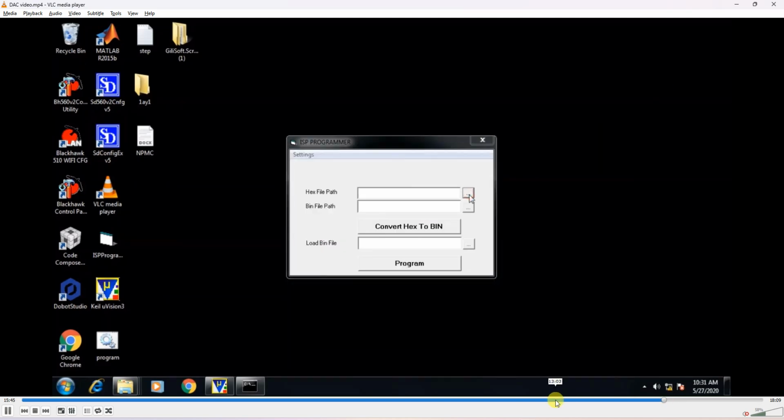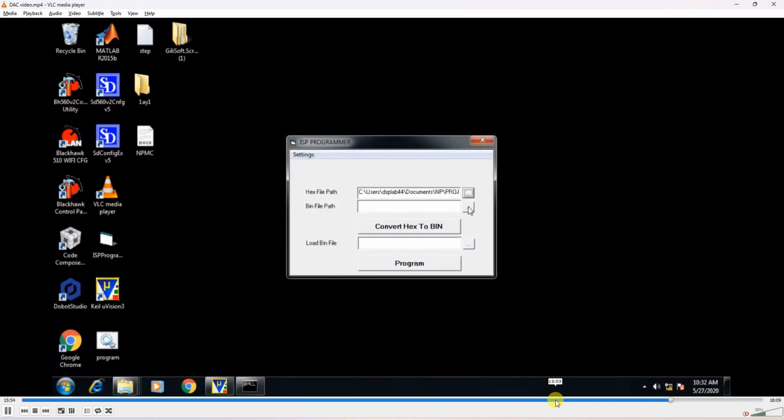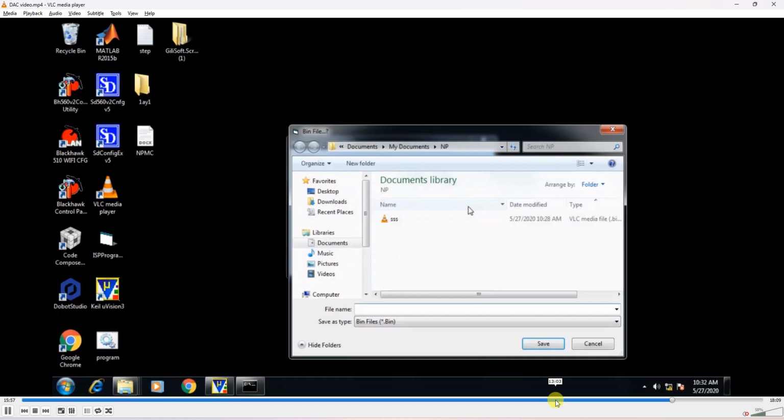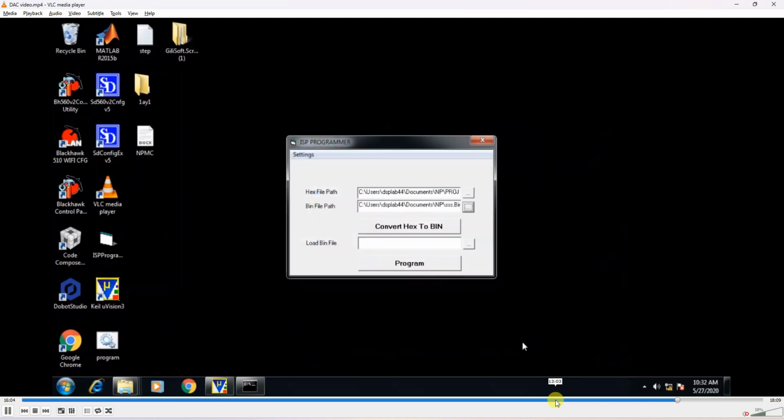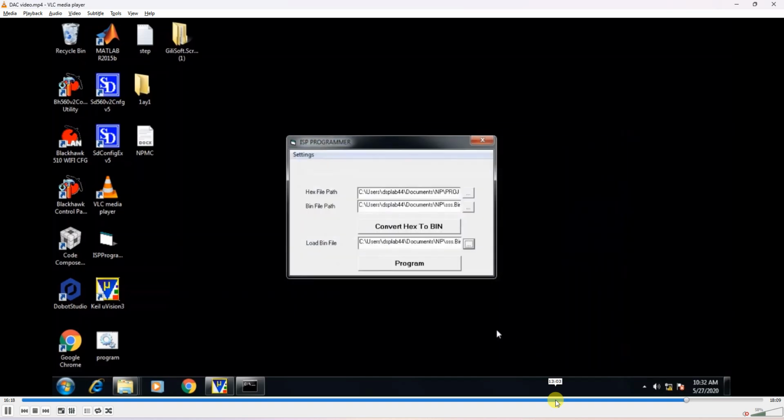Okay, first you have to browse the X file. For example, if I created a project named square or any project name, the same project name dot X file will be there. Next, the bin file also, you can give any label. You can give square dot bin. Then convert X to bin. It will generate whatever name you have given. That bin file will be there. You have to load that bin file, and you have to click on program.